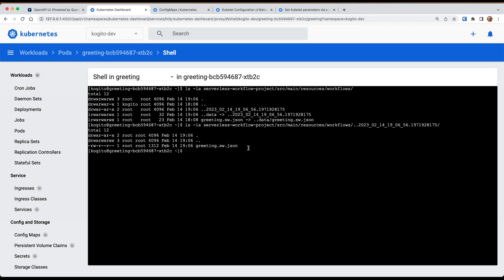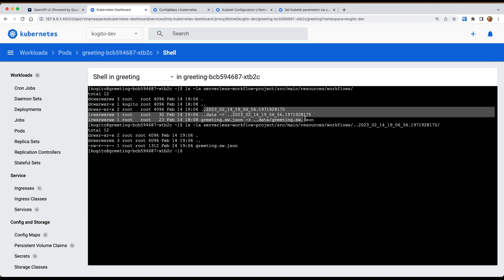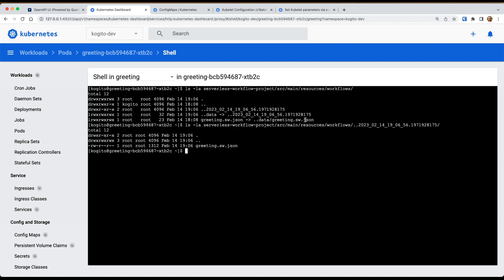So what we did to fix the bug was to avoid reading hidden files and hidden directories inside a given directory with resources. So that's how that works.